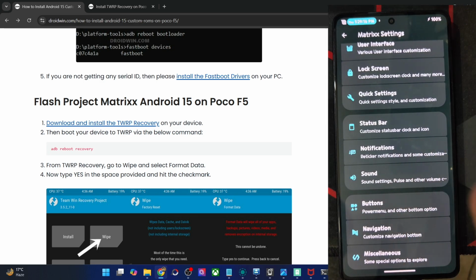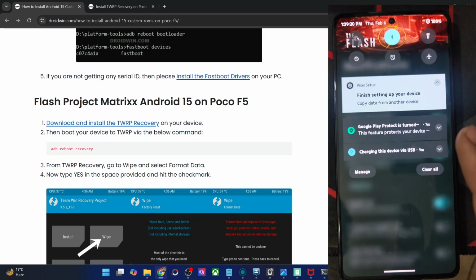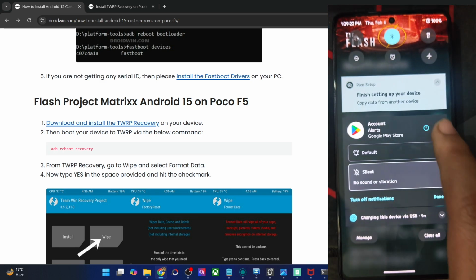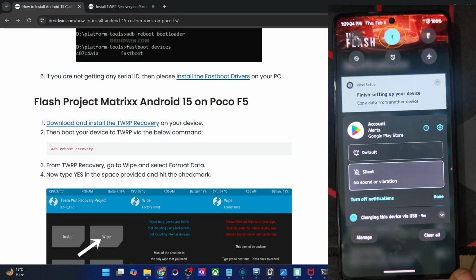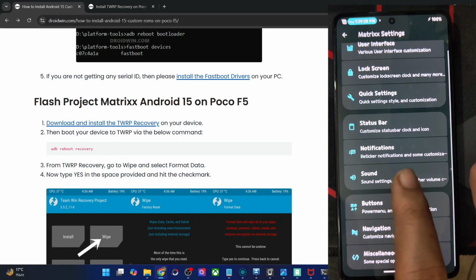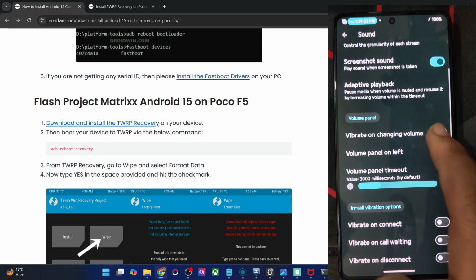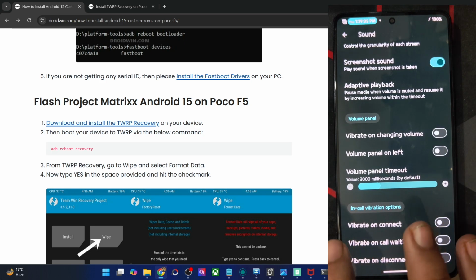Then next up we have the notification tweaks. Force stop button in the notification long press menu. So let's have a look. This is the force stop, but please don't force stop any system notifications. Then apart from that, a few sound tweaks are also there. The pulse, the volume steps, charging on the left and right hand side, vibration during the calls.